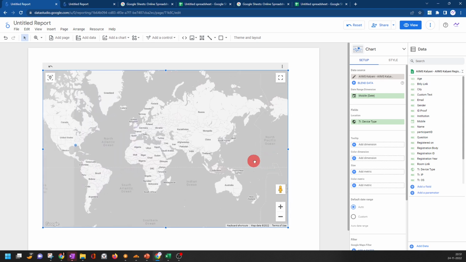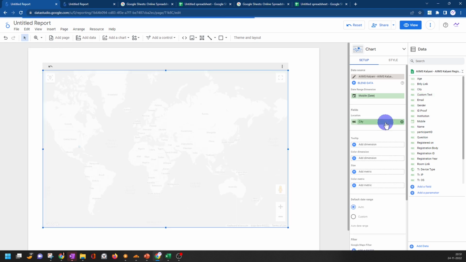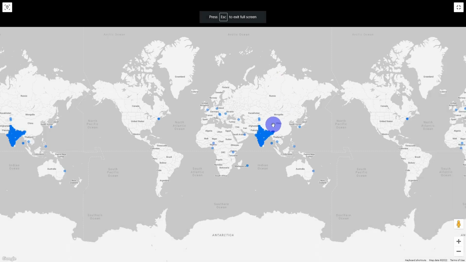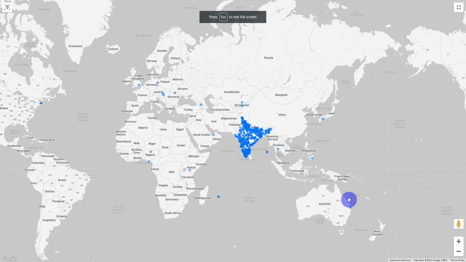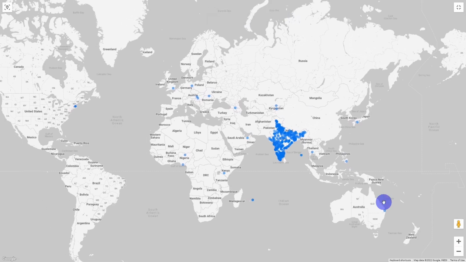I have 1,500 participants, but where are they from? So in this field of location, I'll drag and drop my city here, and I expect my webinar participants' details should be shown. Yes, it is shown wonderfully. See how beautiful this diagram is. In a matter of a few seconds, in front of your eyes, with the raw data from the Excel sheet, I am able to generate this map which shows where those 1,500 participants are from.